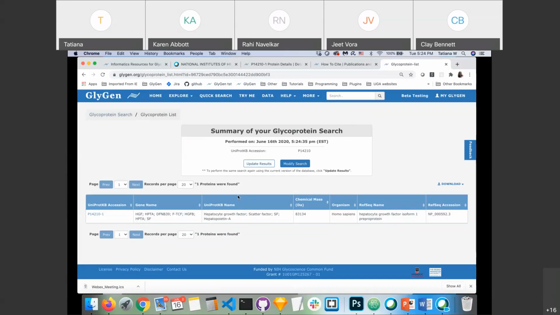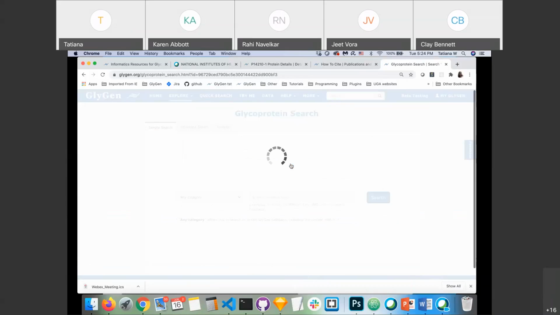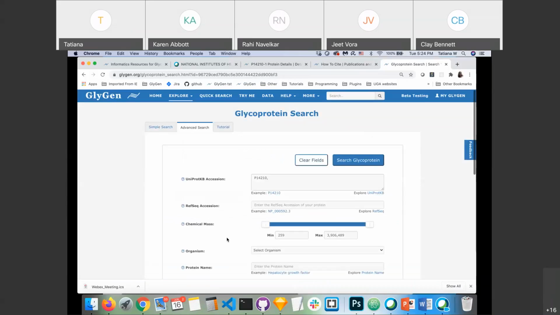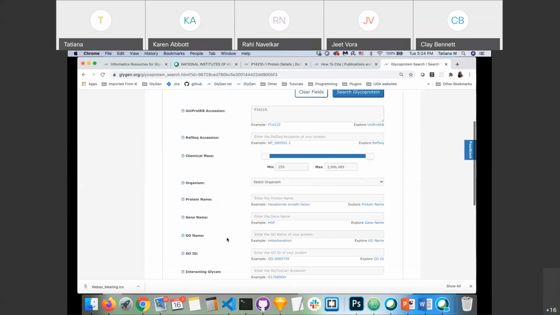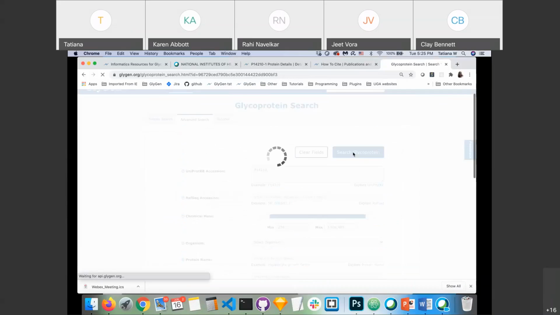On the summary of your glycoprotein search, if you change your mind and you want to change your search, you just have to click Modify Search. It will take you back to your advanced search. In my case, I don't want to change anything. I will just continue with this.